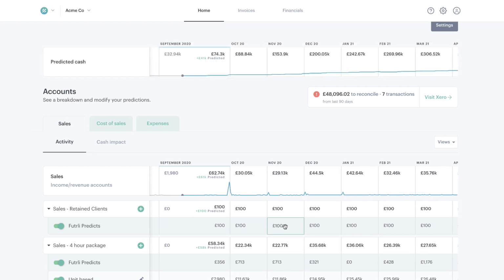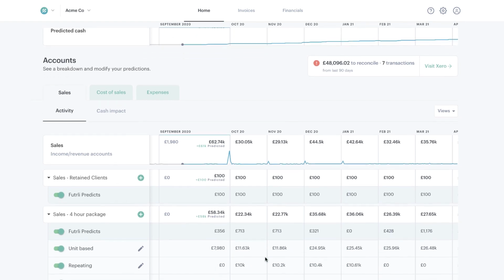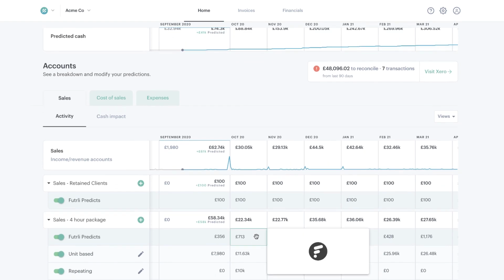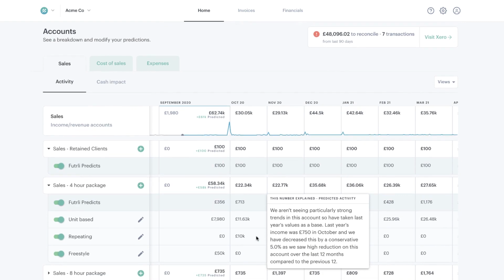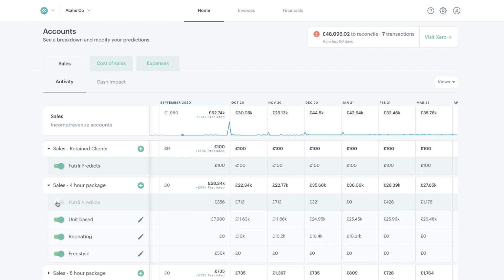The predictions are then zipped back up into this Futrli Predict's activity line that you see here. Now, if you hit any of the cells, the number is explained. We're totally transparent with you on how predictions have been made. If you think it's wildly out, then you can quite simply toggle off the row here. You'll see it's now been removed from the sales totals and cash calculations, and you can create your own predictions, which I'll show you how to do shortly.